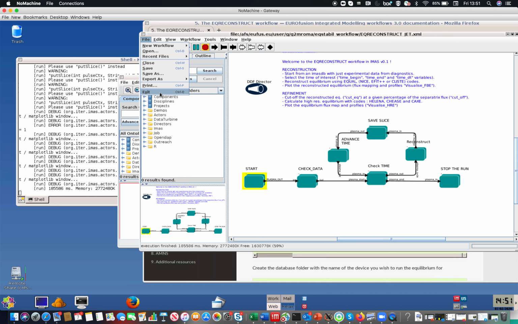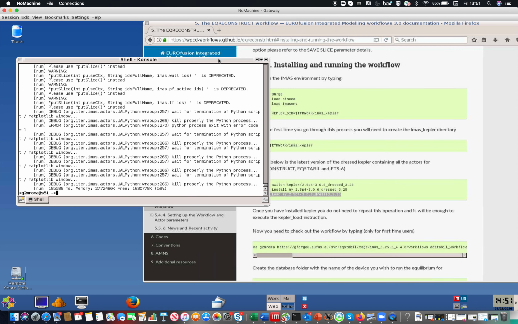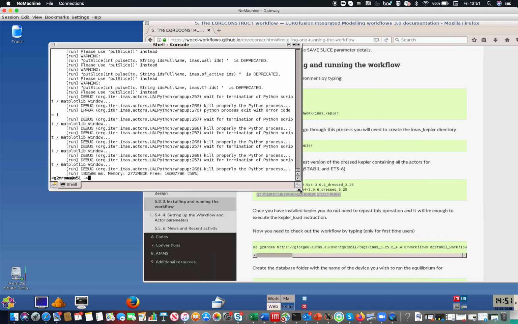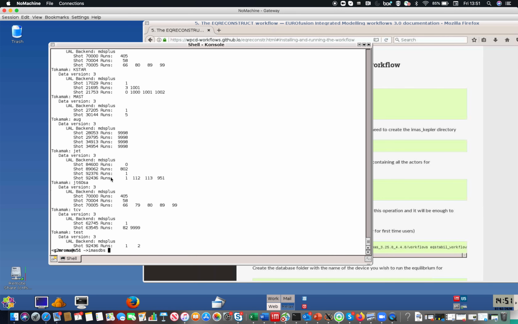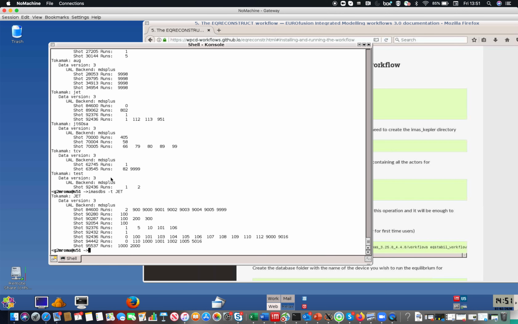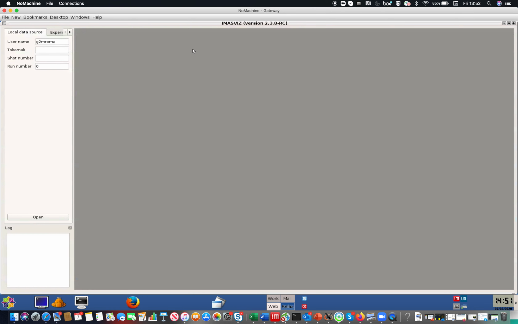So we can close the workflow and we can look at the files generated. Okay, so you see 84600. The input file was the file 900, and with this run we have now generated the files 9004 and 9005. So if I open these files using Viz, we can browse them.